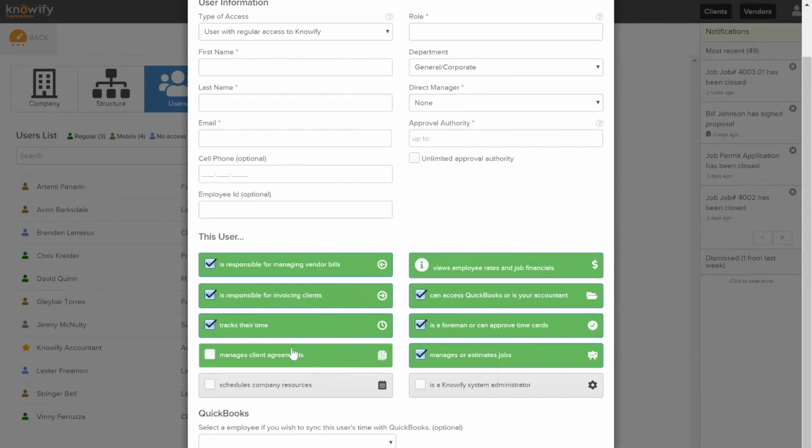What this will do is it'll give them the ability to create a contract within the job. So any user that has this, it automatically locks them into the job financials and the manages or estimates jobs. Because this permission will actually let them create a bid that they can keep track of when it's either bidding, out for signature, or an active contract.